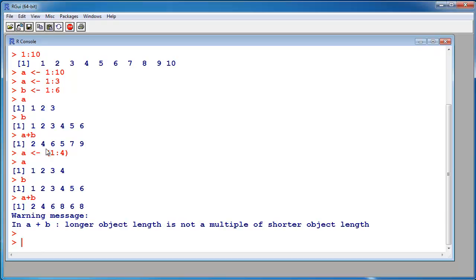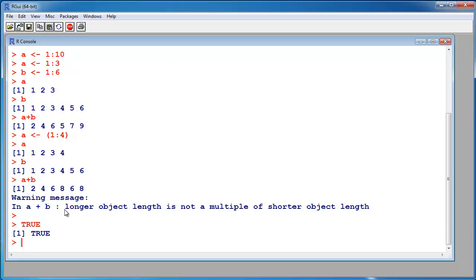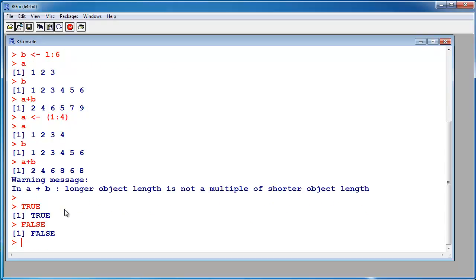Those are all number vectors. There are also logical vectors, and the logical values are true and false. Those two values.